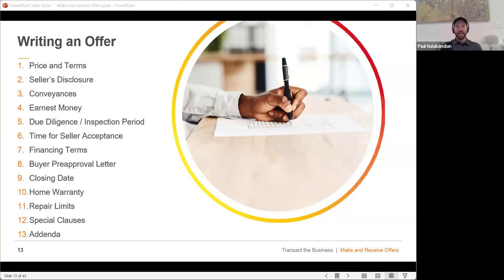Okay, so write an offer, just standard. Price and terms. Price is usually the most important thing. If you're not in the ballpark of what's going to be acceptable to the seller, then all the rest really doesn't matter that much.